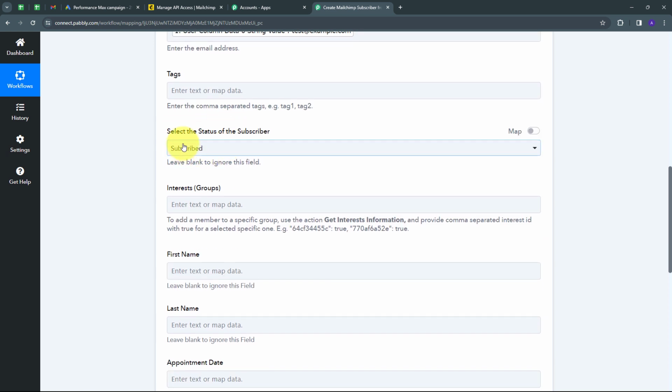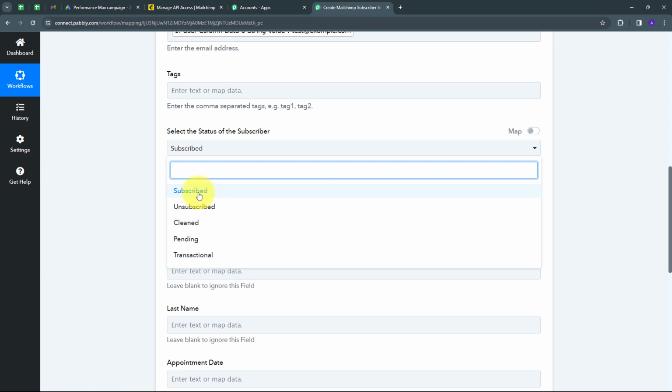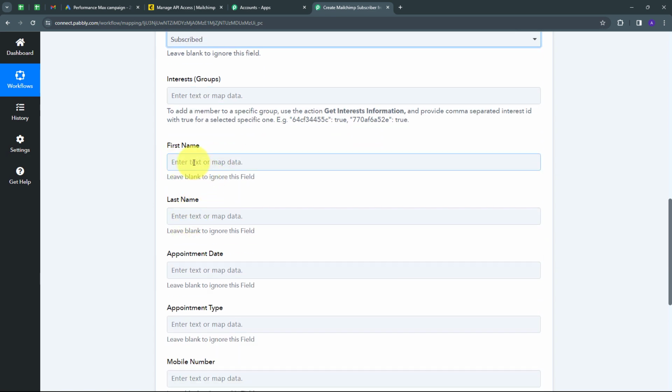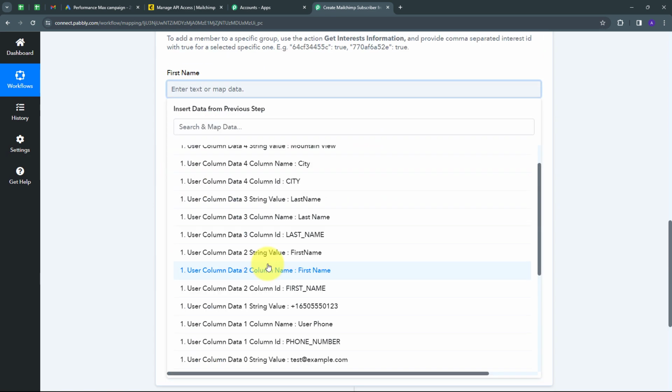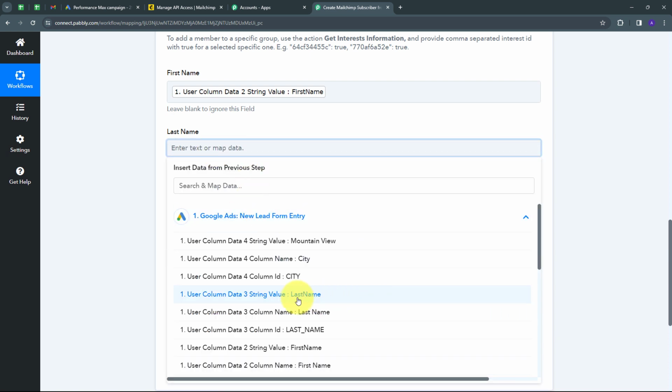Now I have to select the status of my subscribers. So I'm going to open this tab and select the option of subscribed. So I'm going to create this as a subscriber. Now I have to give the first name and the last name. So I'm going to click here, and I will open this response of Google Ads. Here I have the string value of first name, so I'm going to map this. So this is going to be my first name. Similarly, I'm going to map the last name. I'm going to open this response of Google Ads, and this is my string value of last name. So I'm going to map this.